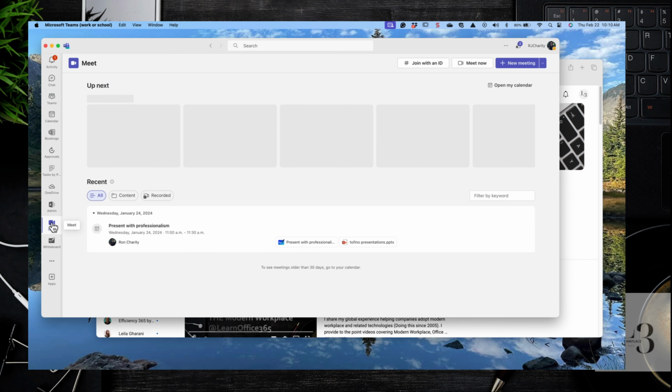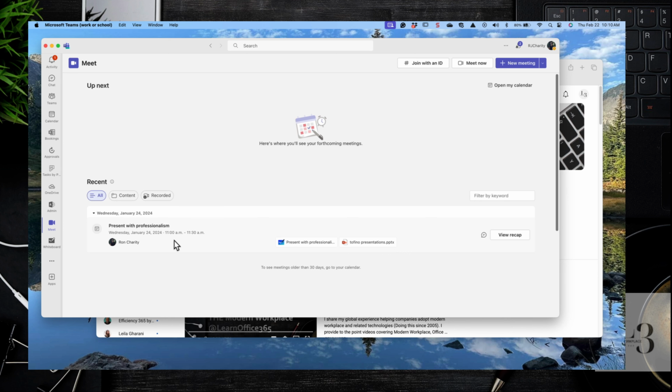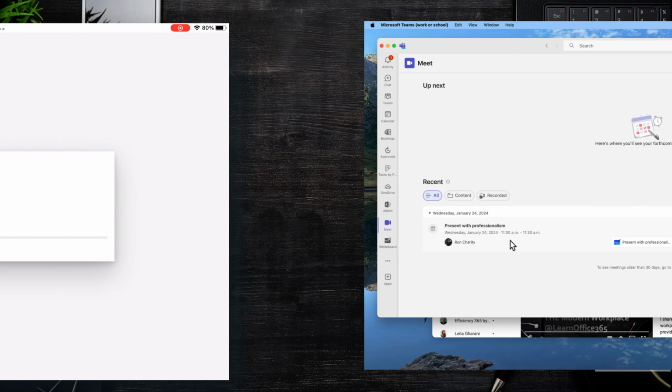The Meetings app provides a snapshot of your meetings. At the lower part of the screen is meetings that have occurred in the past, and the upper part of the screen is up-and-coming meetings.